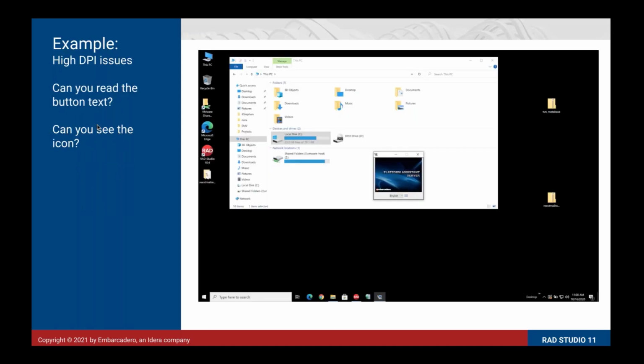So I mentioned high DPI. This is just a real simple example. This is Windows running. You can see here this is an old installer that needed some update. You can see how small it's running with that old DPI. The button here, you can barely even see that.